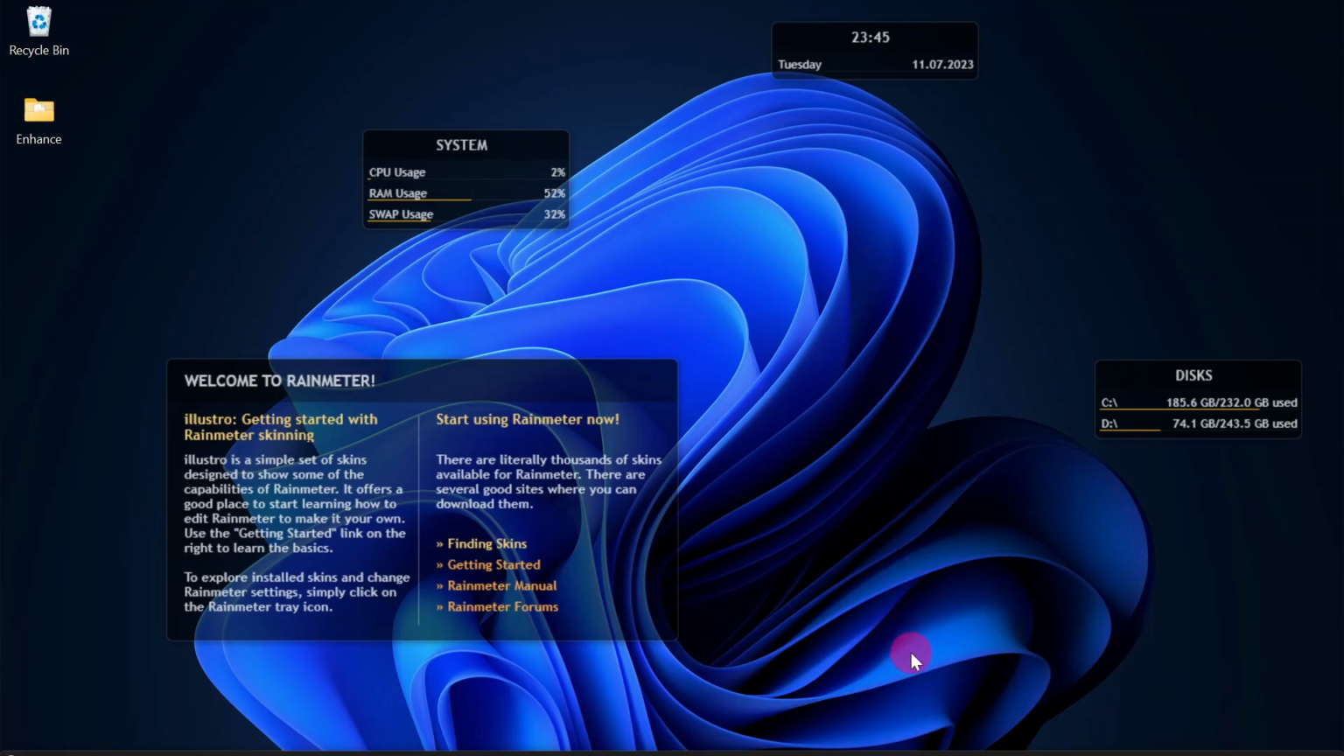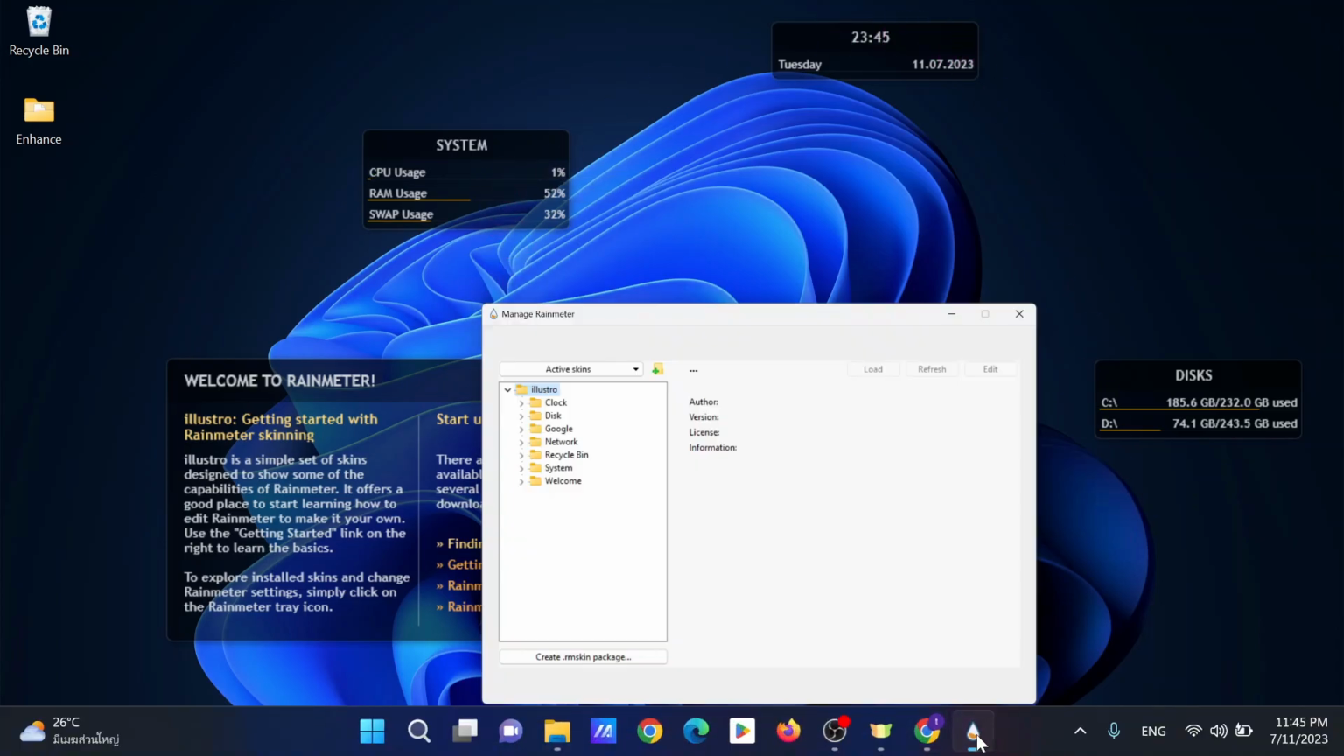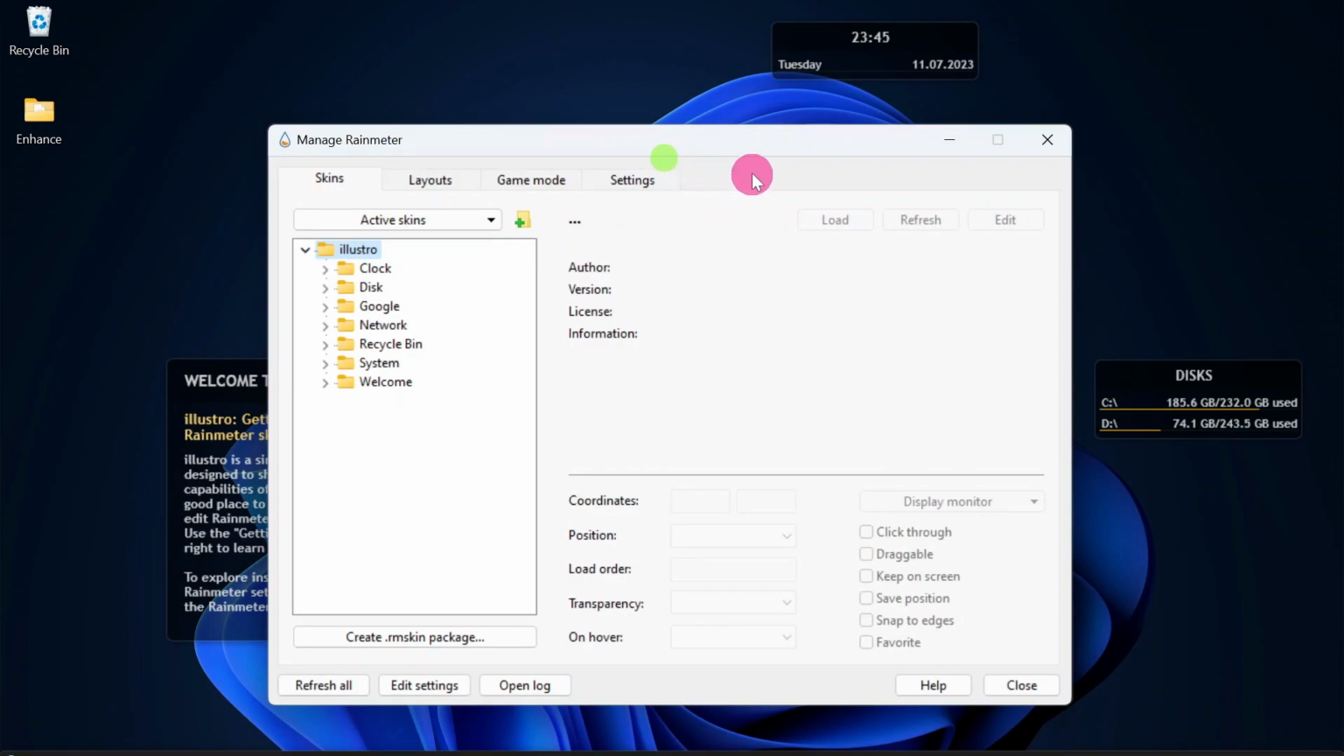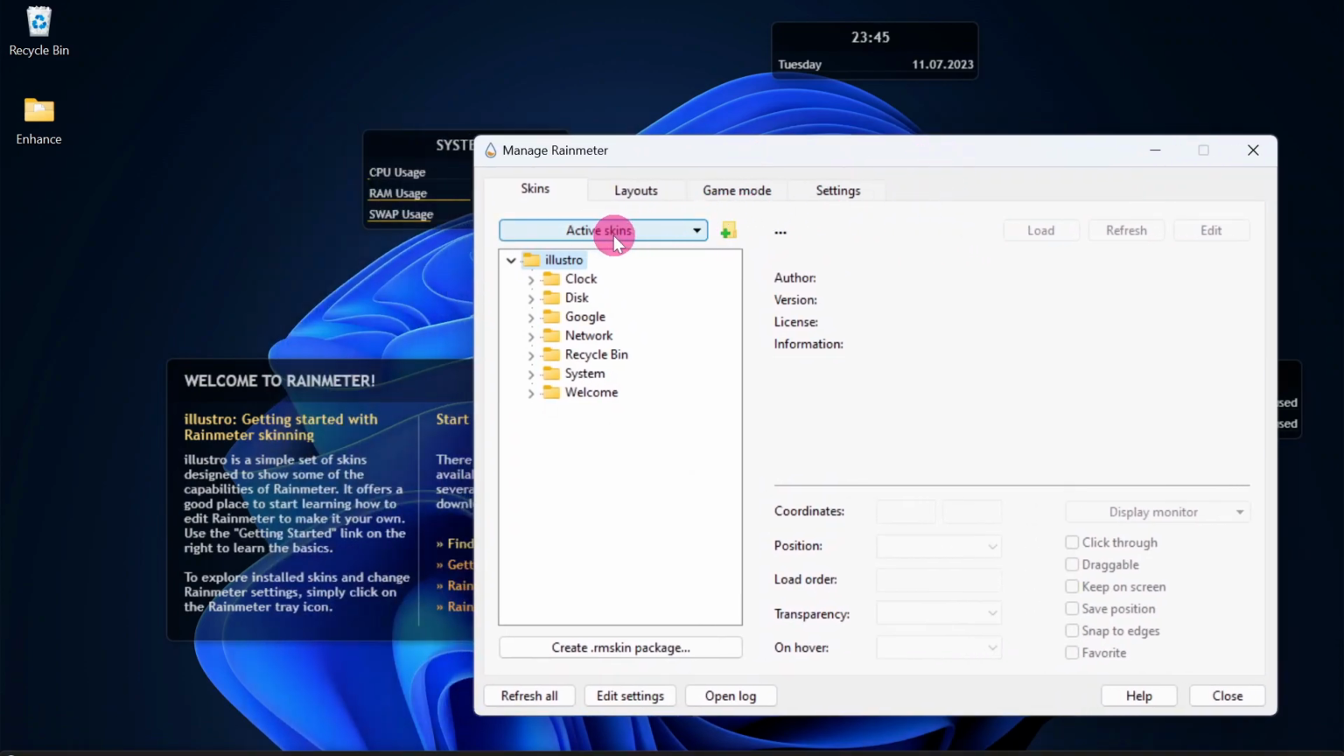In case we don't want a skin, you can unload. We call it unloading or loading. We are going to start by unloading this because we don't want to use any of this. You can unload from here, because if I click on this arrow, active skins, they are going to show me the different active skins that are currently on the desktop.